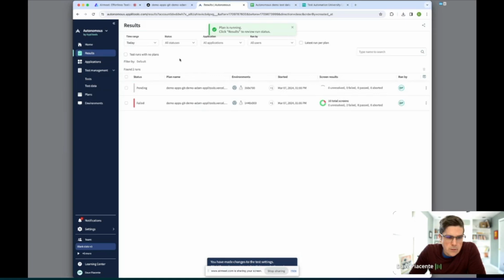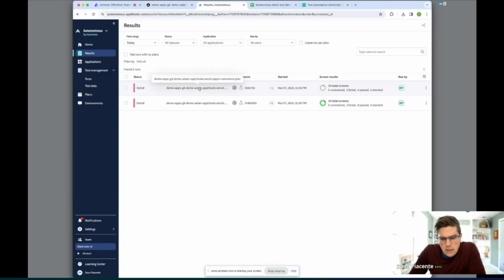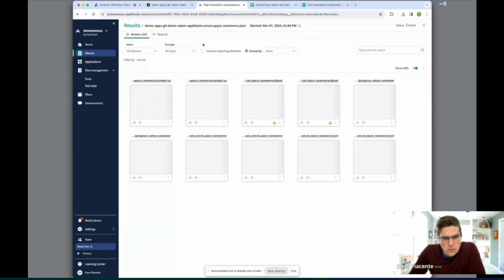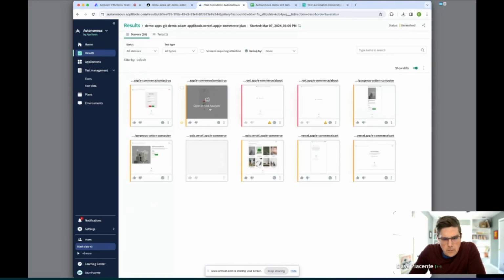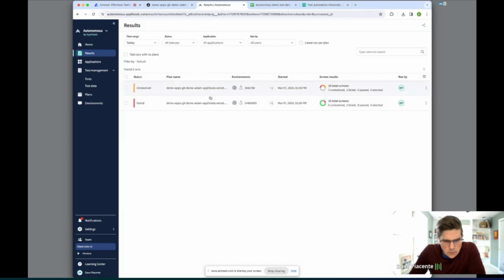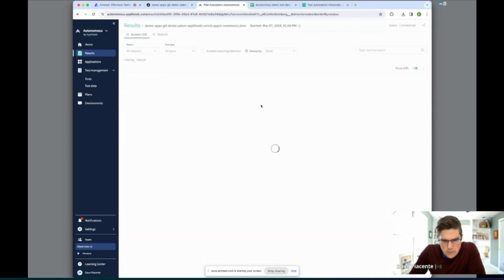And then we hop into the results. We can see it's running. Okay, 10 screens. And I'm just waiting for it to finish. So let's check the total count here. It's saying, oh, there's still a couple running. There's a bunch that are unresolved. So if we come in here, we can look at the diffs.